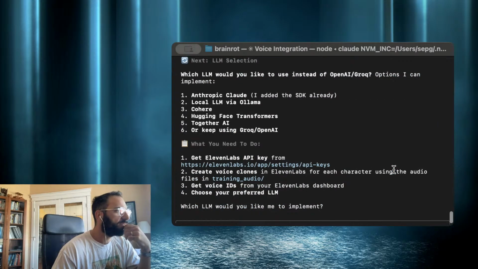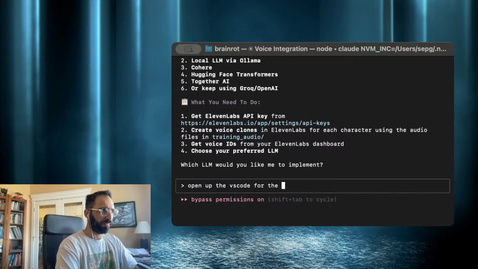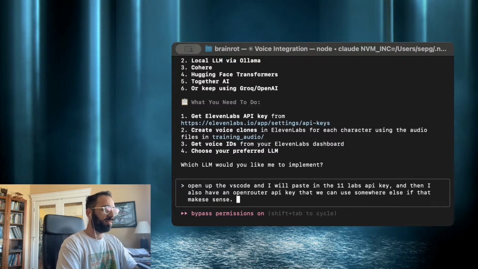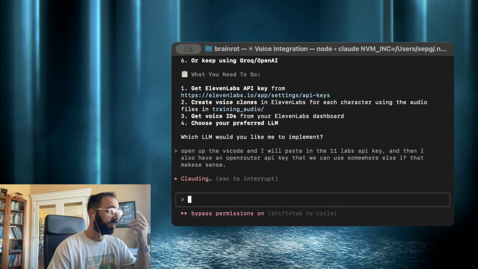Okay, I'm going to use OpenRouter. So I'm just going to tell it, okay, open up the VS Code, and I will paste in the ElevenLabs API key. And then I also have an OpenRouter API key that we can use somewhere else, if that makes sense. That'll get us through at least a little bit of this.